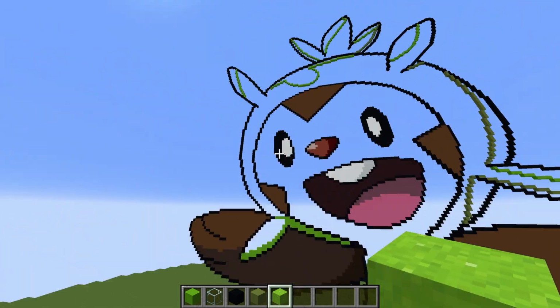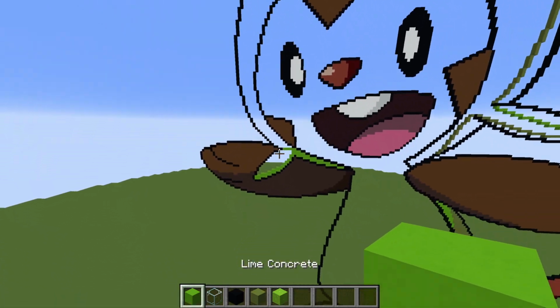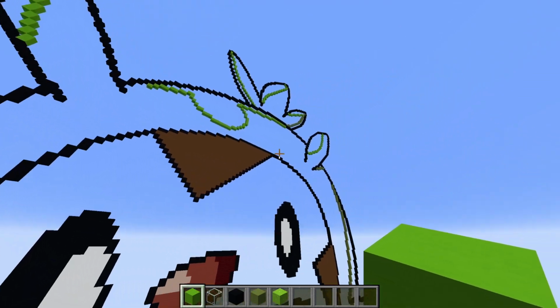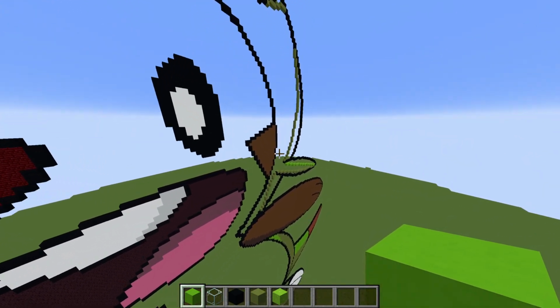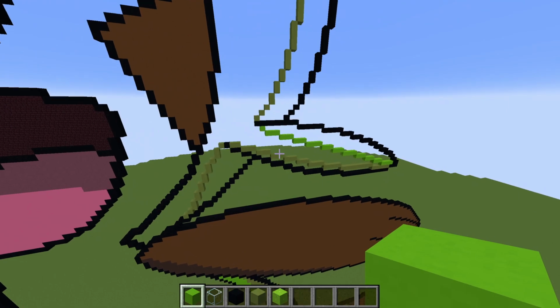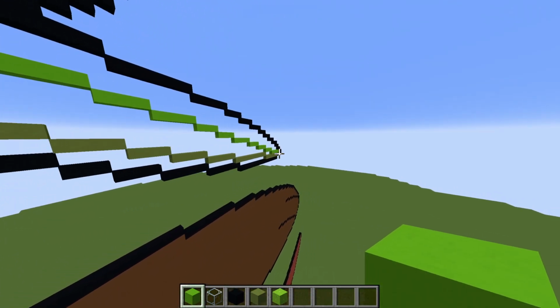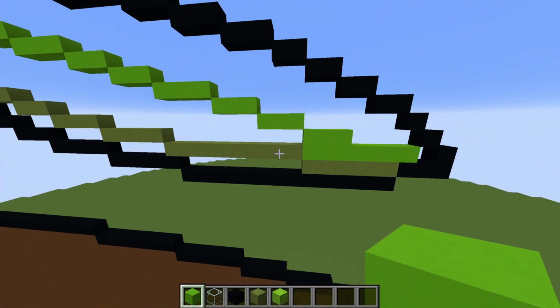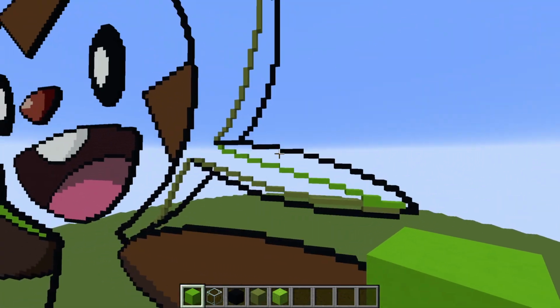And once you've done that, switch to the lime concrete. Now the lime concrete, you may have guessed it, you're going to fill in this singular empty space here. Same with the outline. I guess this cuts off here, but you can go ahead and fill this in with lime concrete if you want to. Go ahead and do that now.